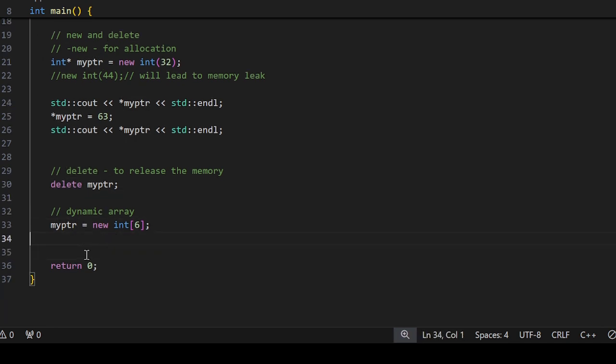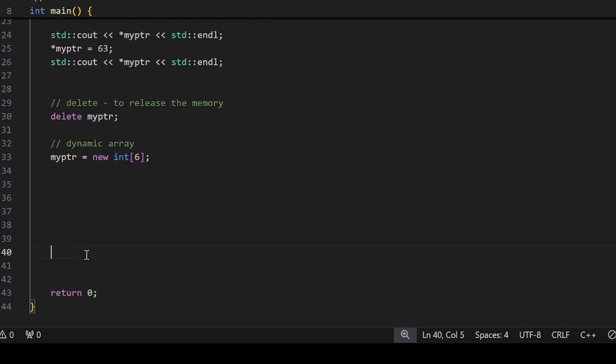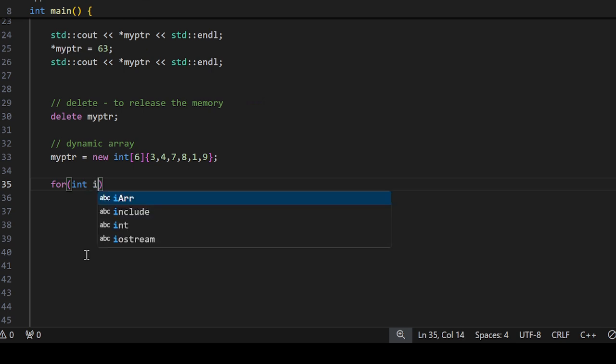Now we have this myPTR pointer pointing to a dynamic memory space. You can copy the data. You can initialize the data into this space directly: 3, 4, 7, 8, 1, 9. So it will create a memory space and set data to it, 3, 4, 7, 8, 1, 9. And if you want to print this data, you can use a loop. There are 6 elements.